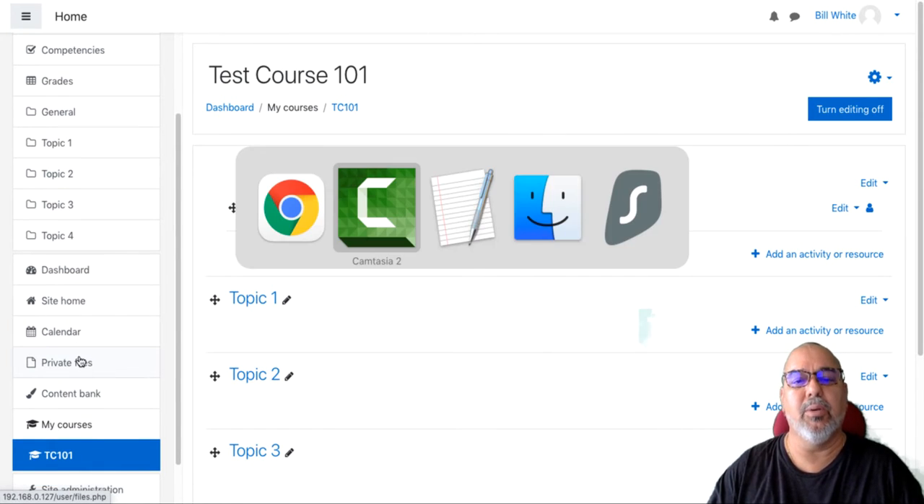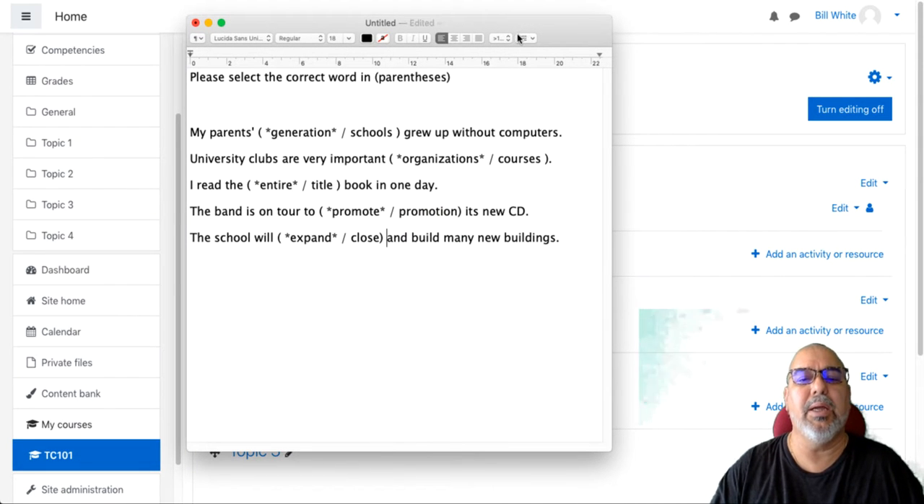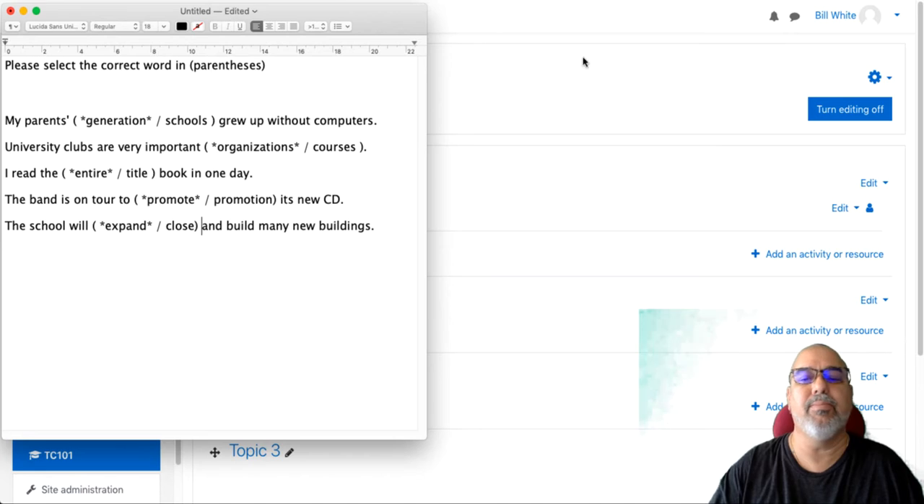Just like other ones, I have a text file set up, and just like all of the things in H5P, most of the time you just mark the correct words with the asterisks around them. So they will have to choose the correct word in the parentheses. Okay? Very simple.